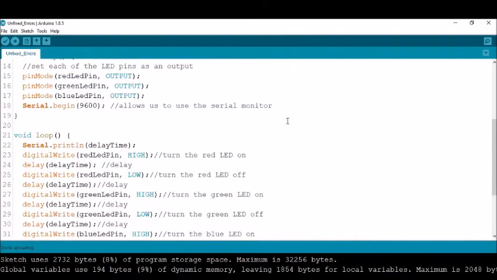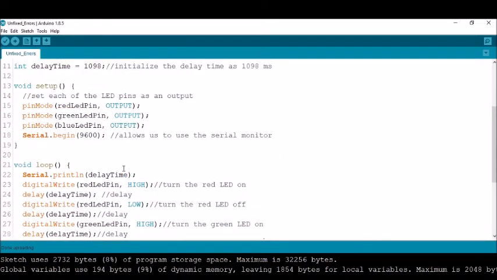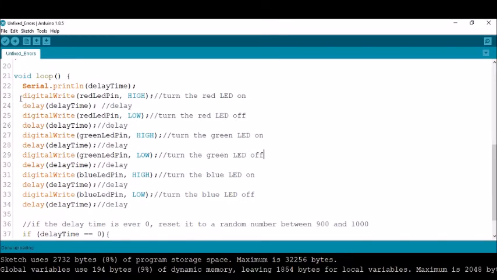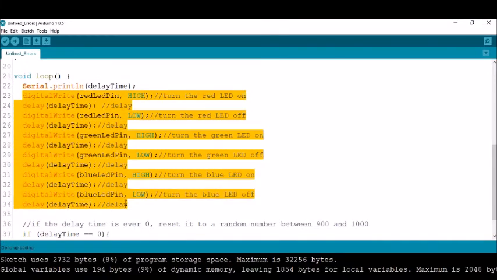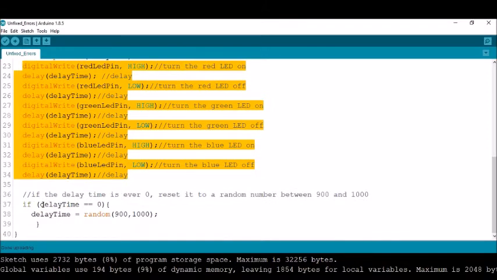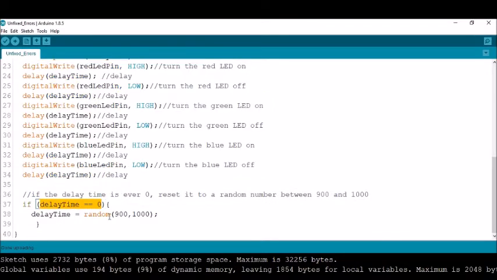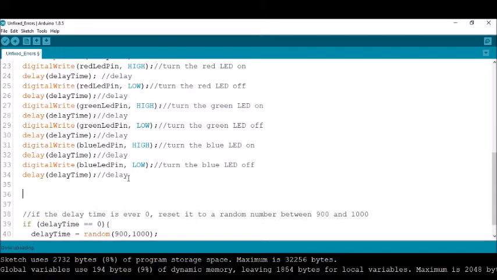And so we want the delay time to decrease, but when we're looking at our code, we've got all these digital writes, so we're turning all the lights on and off. And then down here we're saying if the delay time is equal to 0, then reset it. But what we haven't done yet is write any code that's going to decrease the delay time. So let's say that now, after all the lights have been blinked through one cycle, we're going to redefine the delay time.